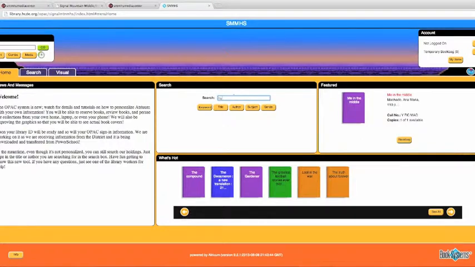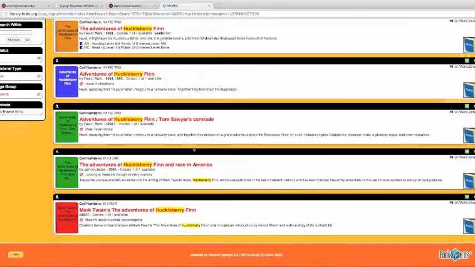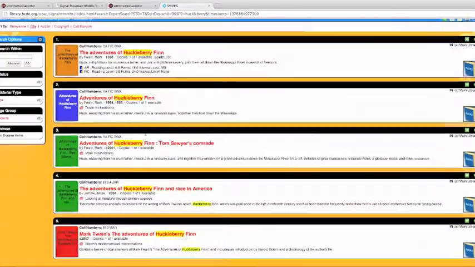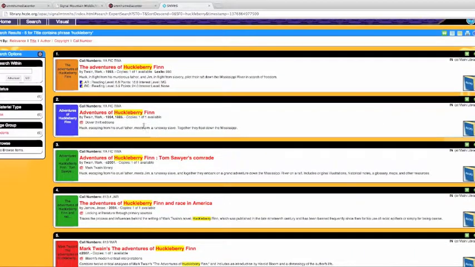So I'm going to look up a common classic title, the Huckleberry Finn series. And I'm going to click on title. I could just push enter, but I'm going to go ahead and click on title. And I'm going to see everything that comes up with Huckleberry in the title. And so when I do that, I can see that word highlighted on every single one, so I know it's confirming that I am finding what I'm looking for.